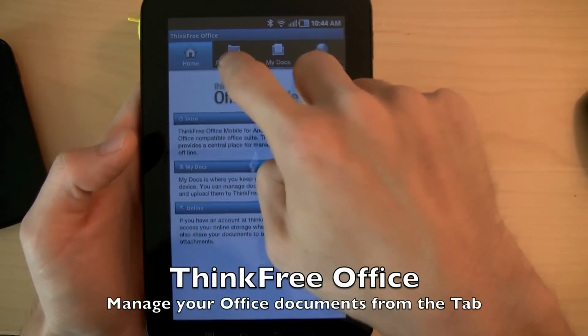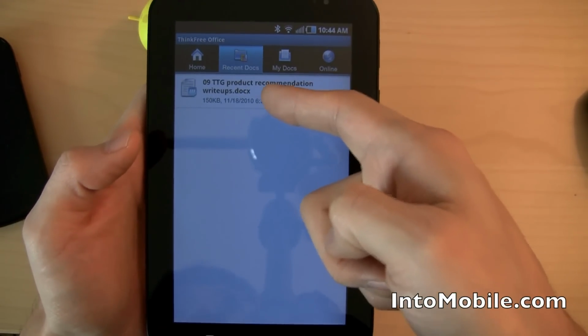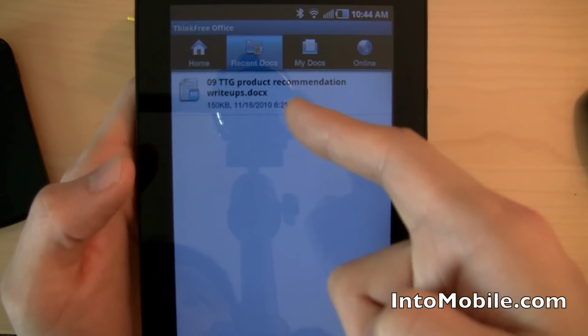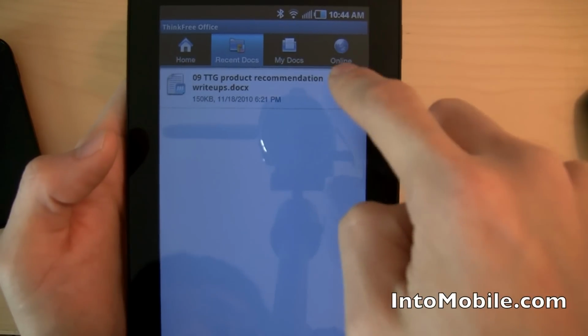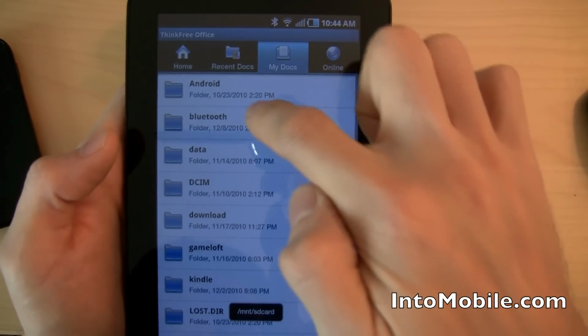So what you do is you go to Recent Docs. Say I've got a recent doc. What I did was I uploaded this to ThinkFree's website. You sign up for a free account, you upload this to the website from your desktop, and you can access this from the Galaxy Tab. There's no side loading, it's synced all in the cloud.